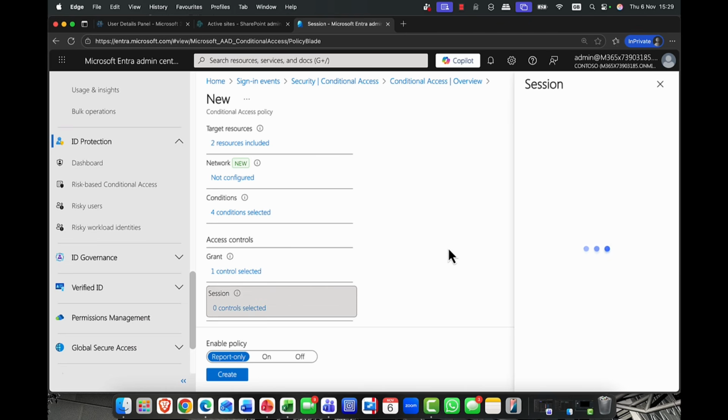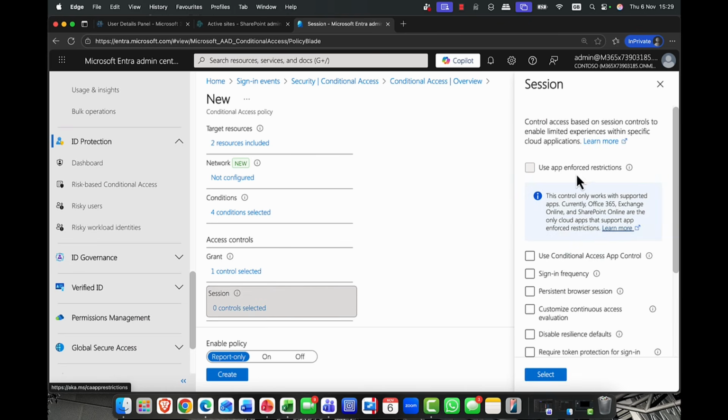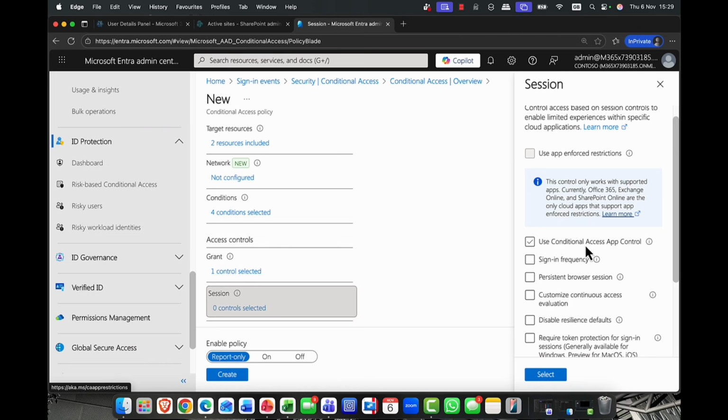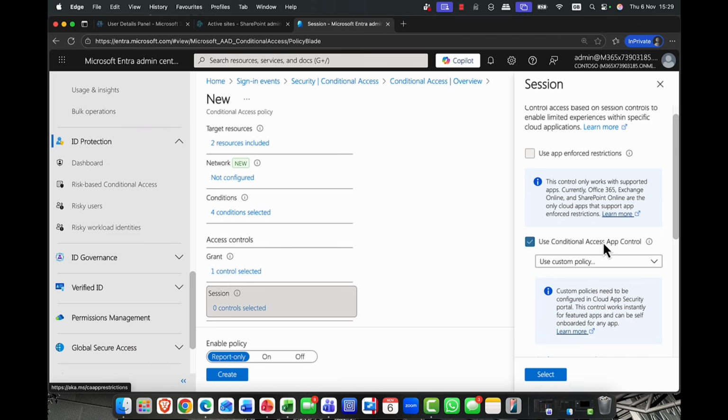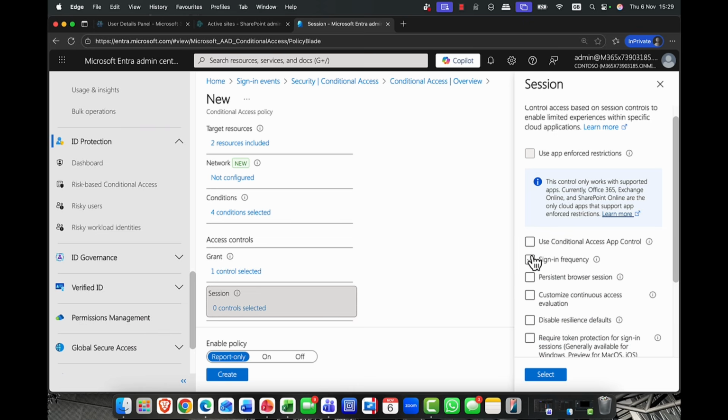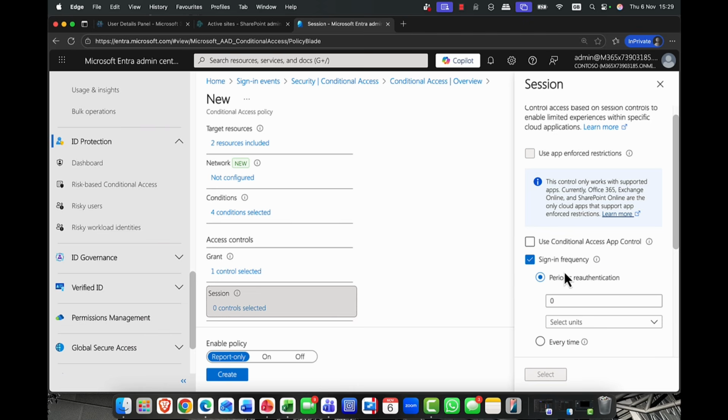Finally, you've got the session control here. So the session control, use conditional access app options. So again, if you want to block downloads, prevent printing and things like that, that's quite useful. Very, very useful though is this one, the sign-in frequency. So this is forcing your users to periodically re-authenticate.